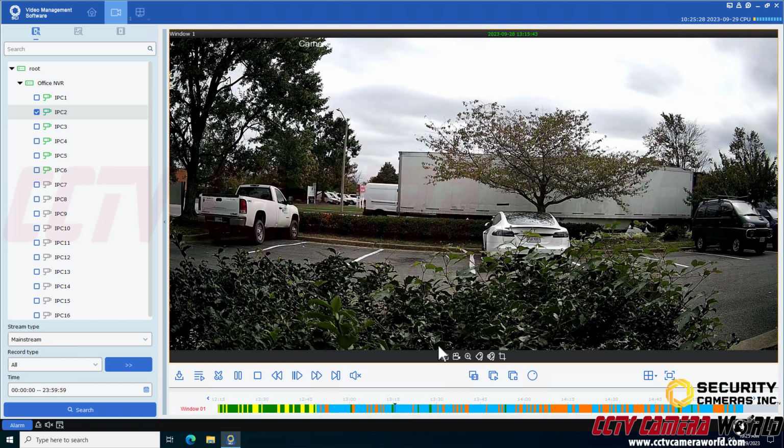So this leads me to the other functions, such as the snapshot, which I showed you. Next would be record. Now this is just recording a clip from the software as it's playing back to your computer.